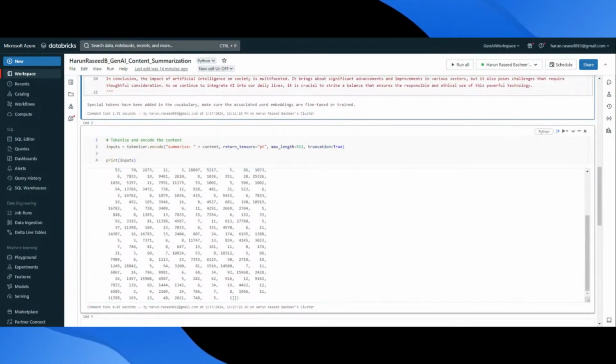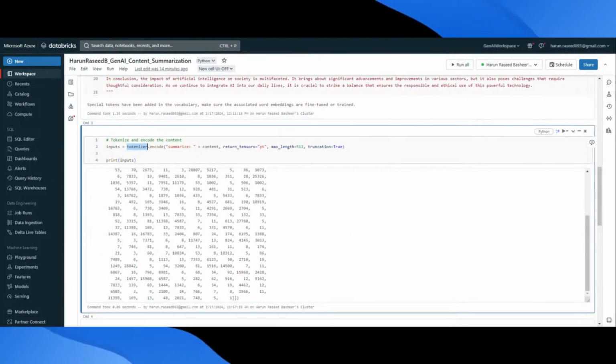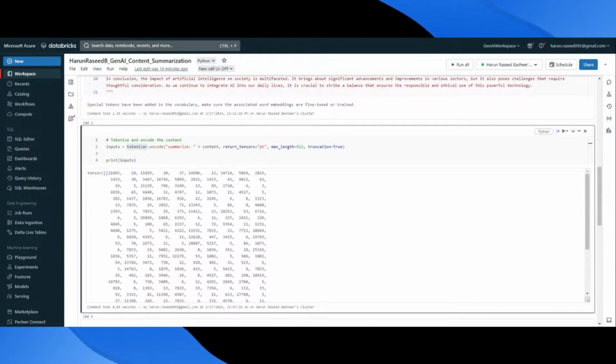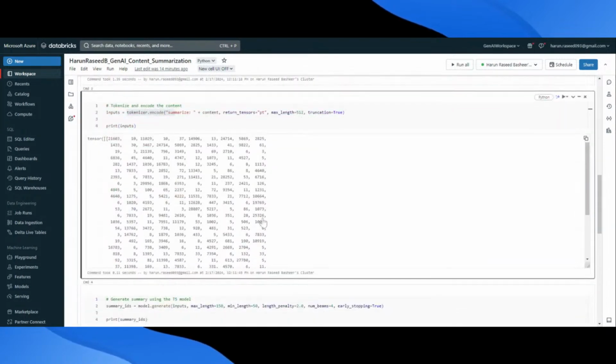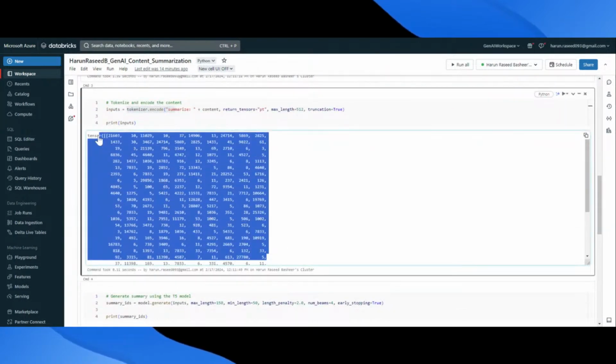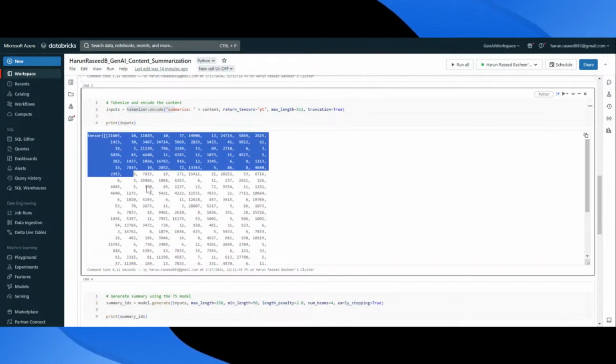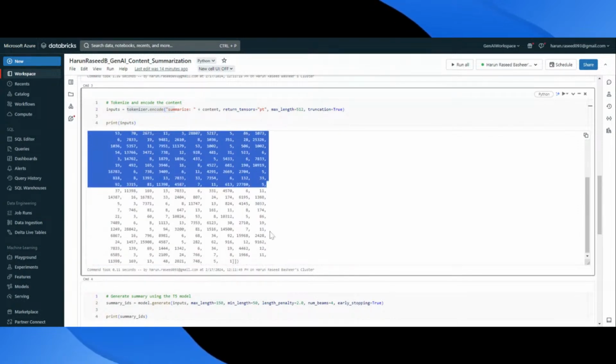Next, you can see I'm using this concept called the tokenizer, because first, using a tokenizer, we need to encode the content, right? Because machines only know numbers. So you can see I'm using the tokenizer and the encode method to encode my content. This is my content variable, and I'm adding a print statement here just to show you the output of this particular encoding. So this is the output.